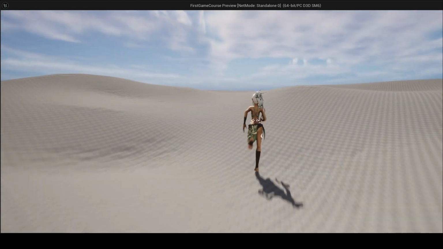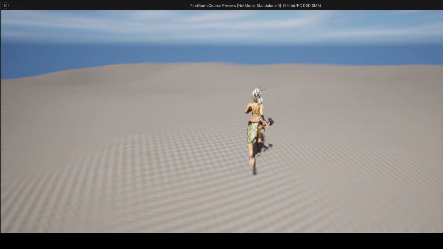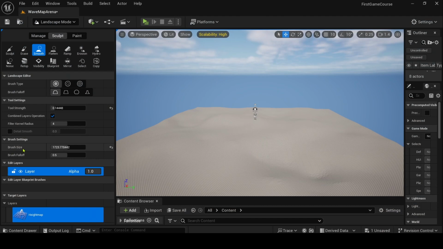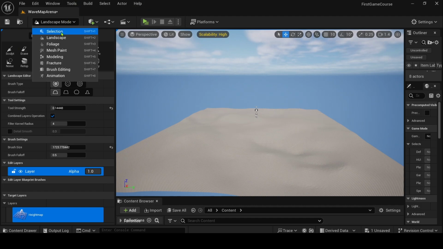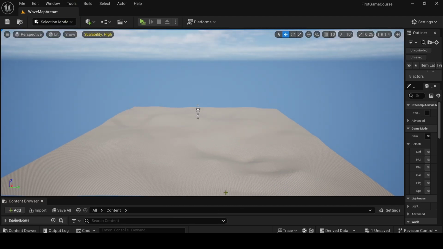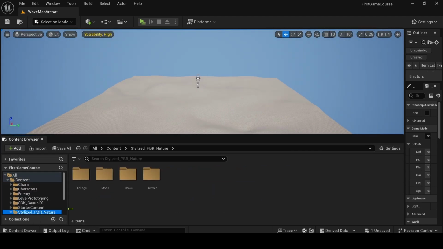All right. So I want to put some sounds in as well, some meta sounds. Okay, cool. All right, so we got that. Okay. So what I want to do is add a material. Now to do that, let me think. So I go back to selection mode. Yes. Now there should be a material in here from this stylized PBR nature.